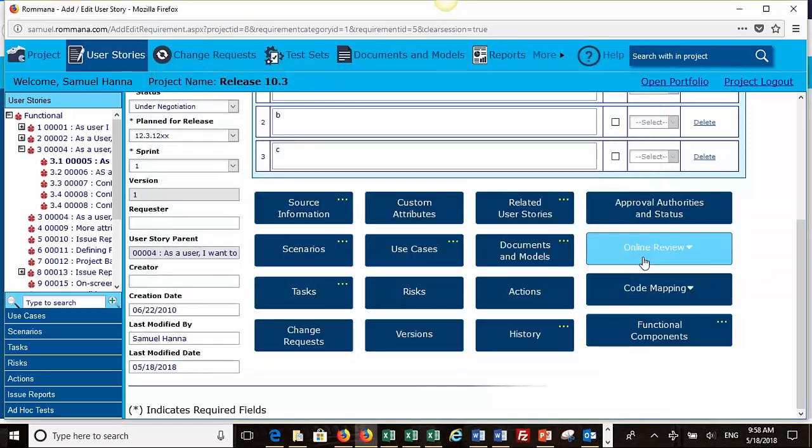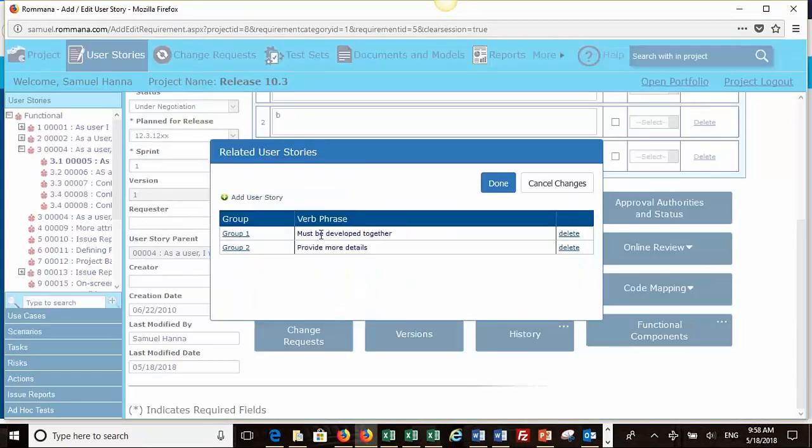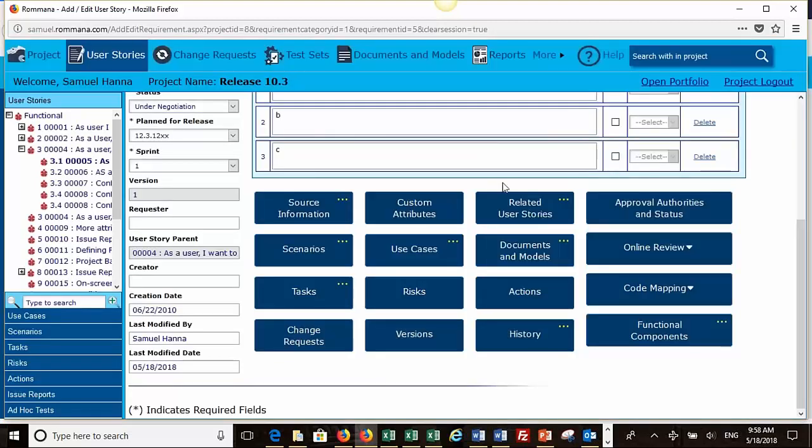All right, got 2 minutes left. Related user stories. If I click on this, it shows me the other user stories that are related to this user story. And I can add more if I wanted to. If I feel like this user story relates to a third user story, I can add that.